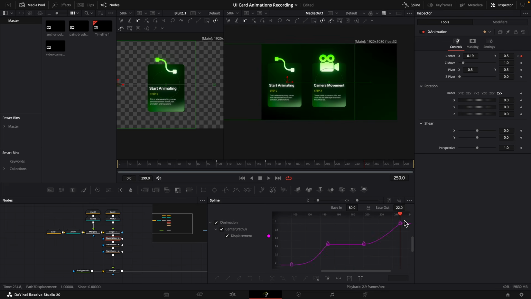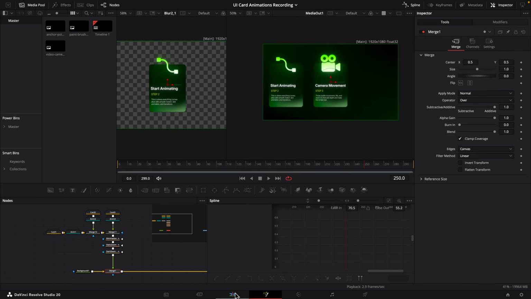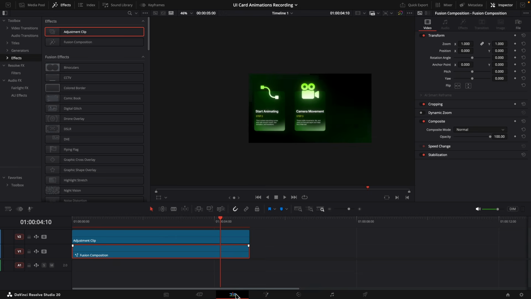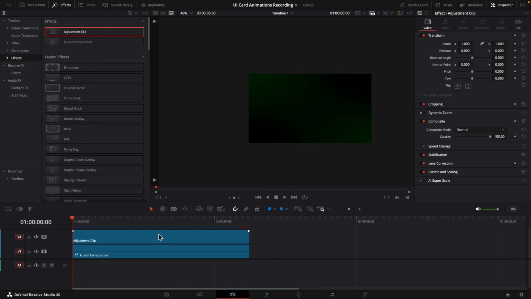We'll just go into line again and then mark all of these, click on F, and then drag up the ease in to 70 again and the ease out to 55 or something like that. And then we'll go back to the edit page again and take a look at it. So now the animation is rendered, so let's just go ahead and take a look at it real quick.